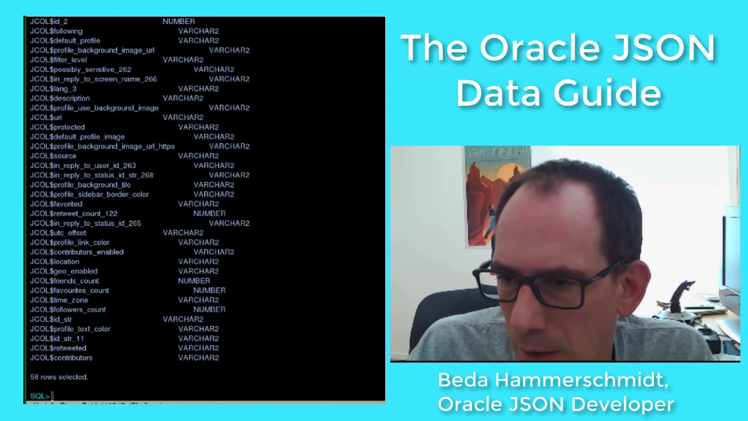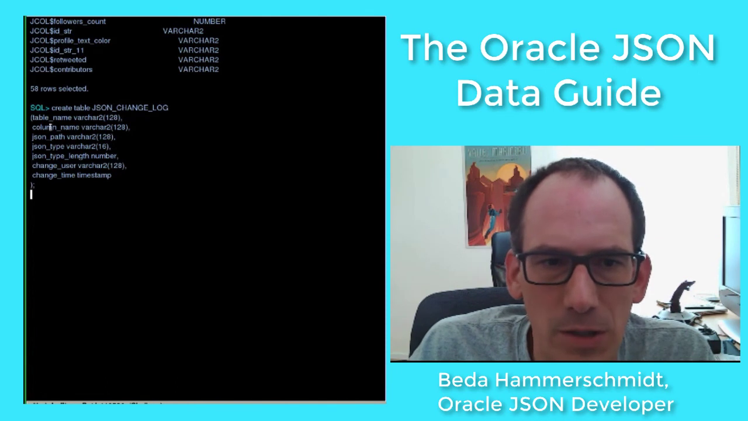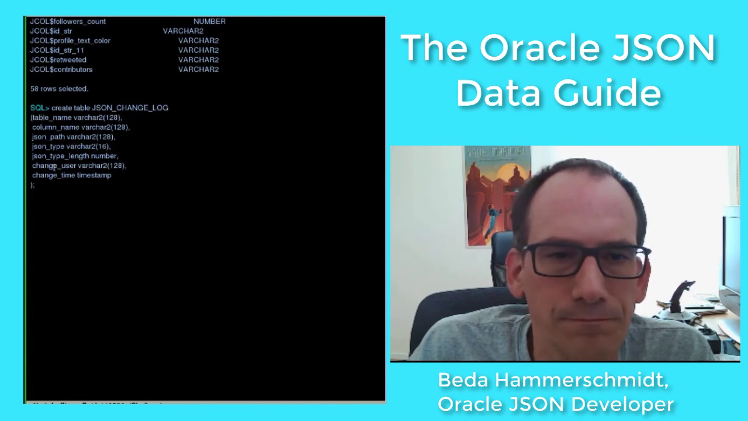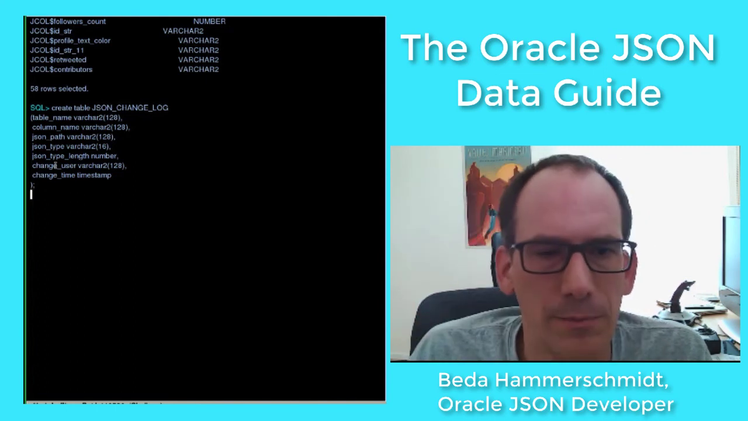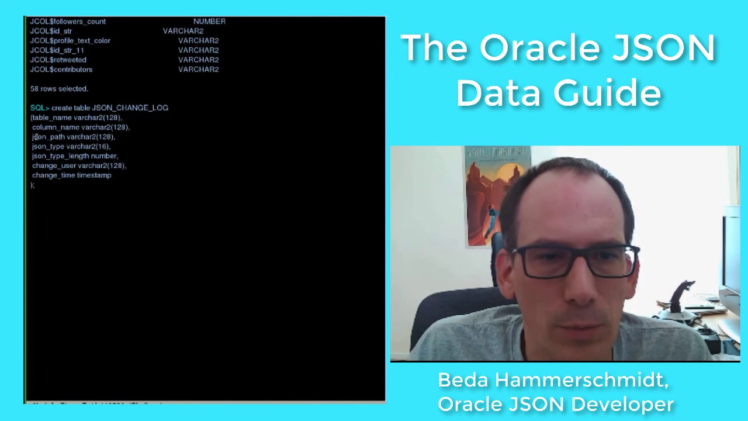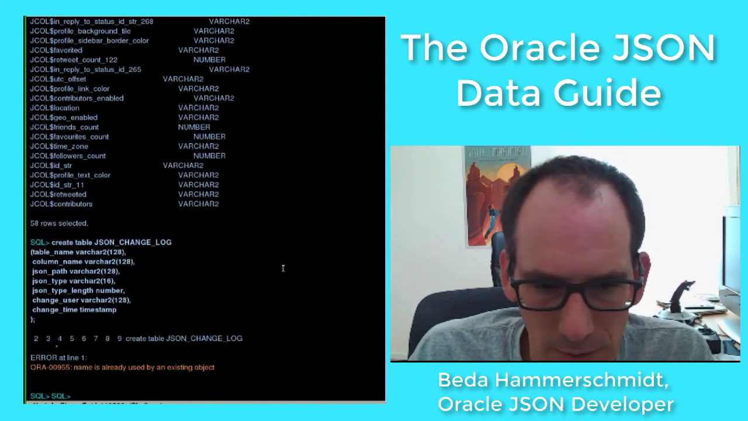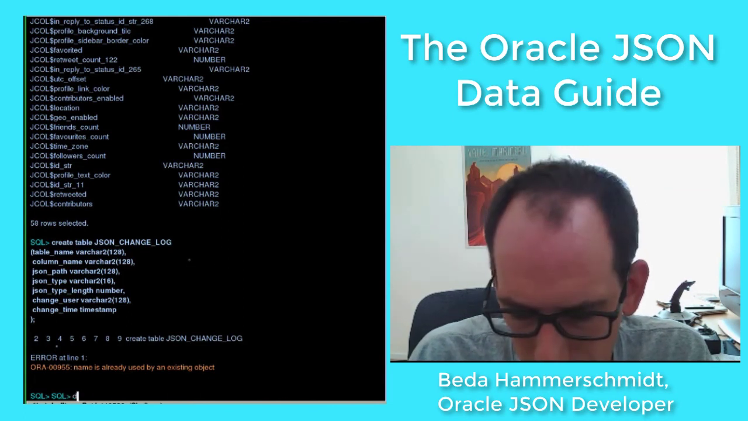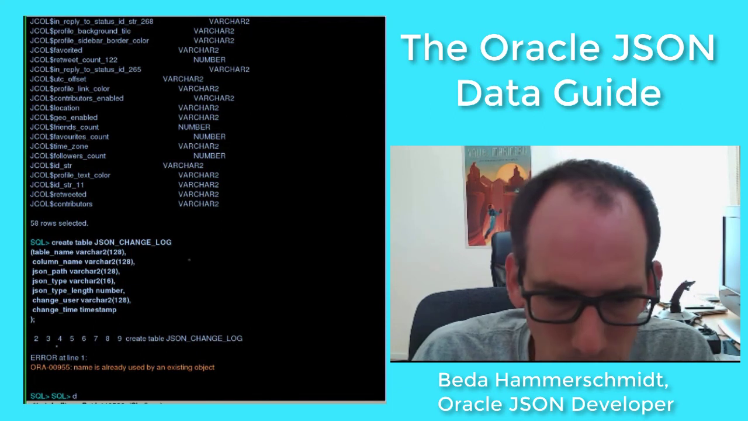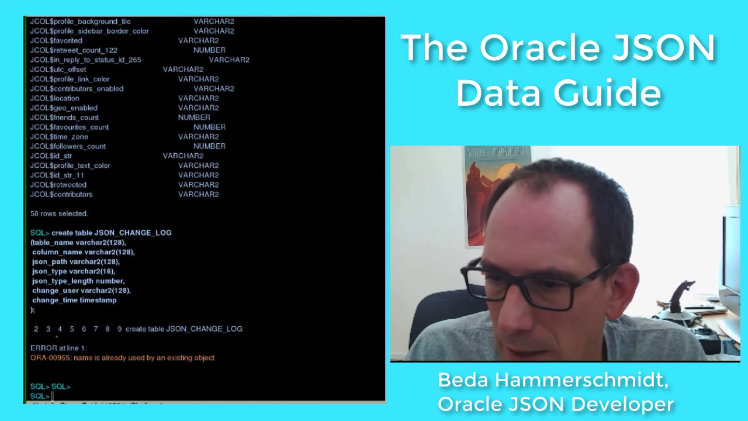So how do we do this? In this example here, we create a table called JSON changelog. It has basically a bunch of columns like table name, column name, and then we want to have information what field got changed in this table and column, so it's the JSON path and so on. I'm just creating this table here. It already existed, I forgot to delete it. Anyway, this table was already there. I did a dry run here, and I create a procedure.